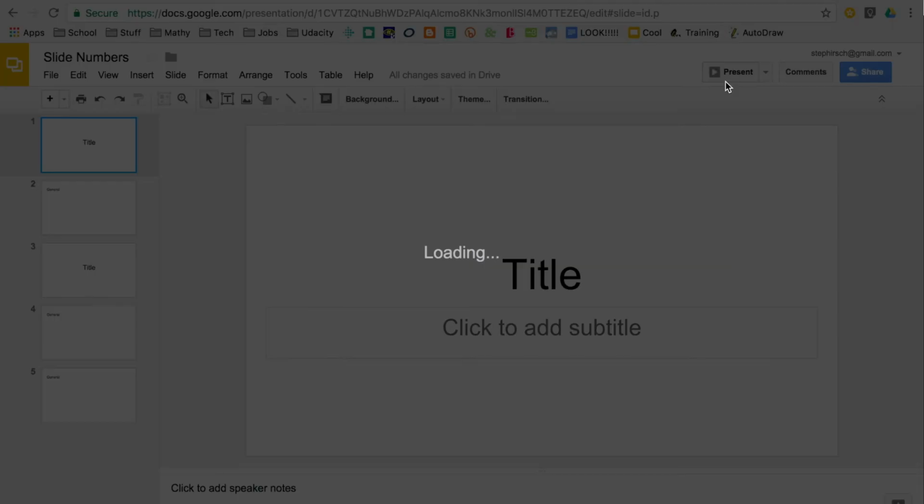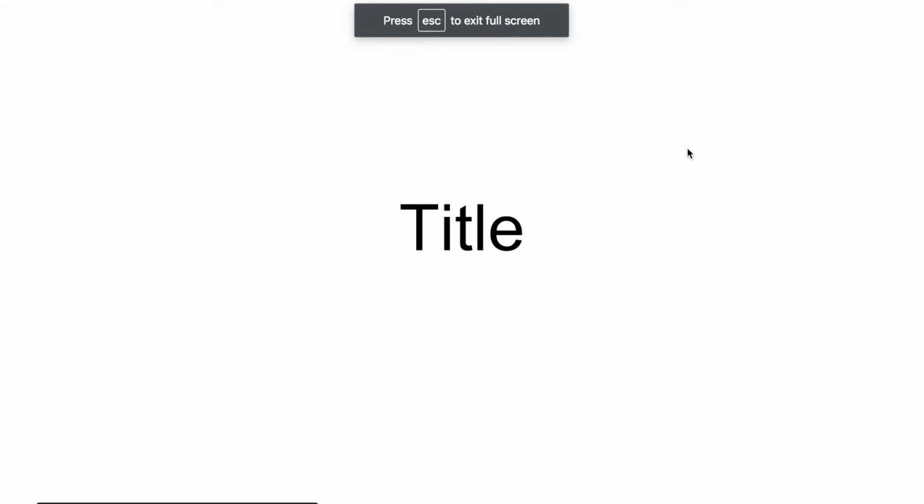So if we go up into our presentation view so you guys can see because they're tiny, I have my slide that I didn't select, has no number. A slide I did select does. Because I didn't skip title slides, this one still has a number. Not selected, so no number. And the last one I selected does have its number.